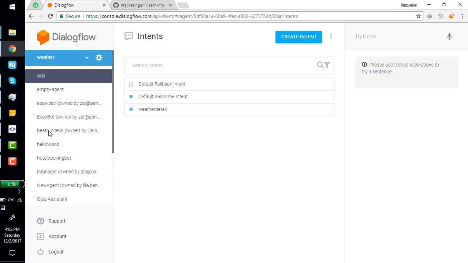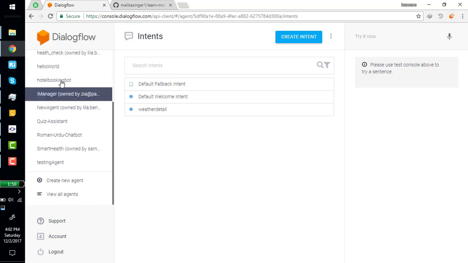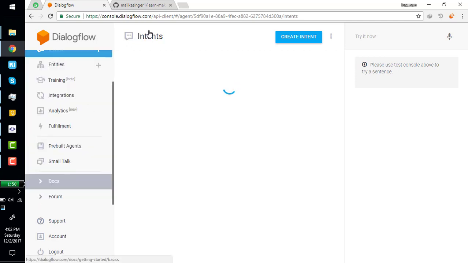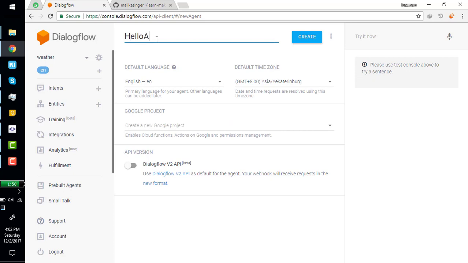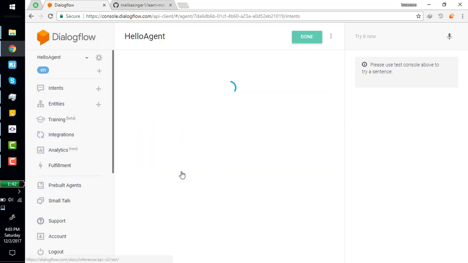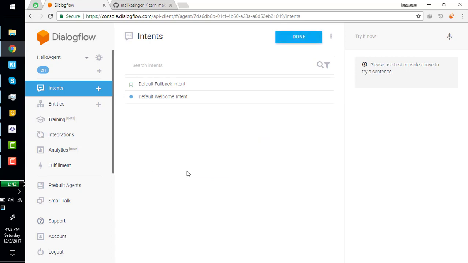Okay, here I already have some bots. Simply you have to create a new agent. You have to name your agent, like hello agent, and simply create here. Here are a few more options, like language and default time zone. Leave it as it is and simply create. We'll leave it as it is because we want to make a bare minimum hello world bot. Okay, here we have the hello world agent.